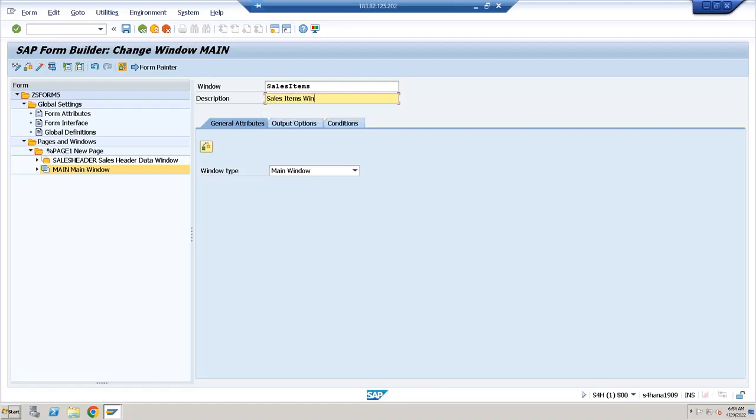Sales items window. What is the window type? Main window. Then I require two more windows. Now I'll right click on the page, create what? Window. I'll give the window name as something like logo. I'll give the description. What is the window type? Secondary window.